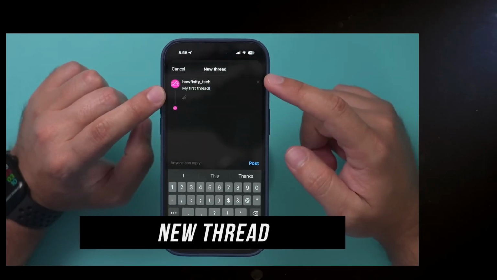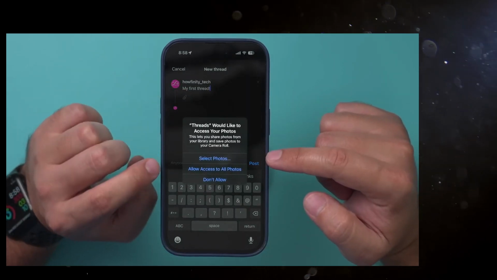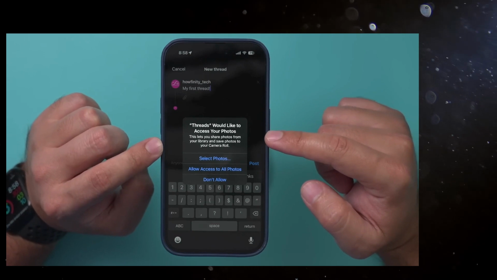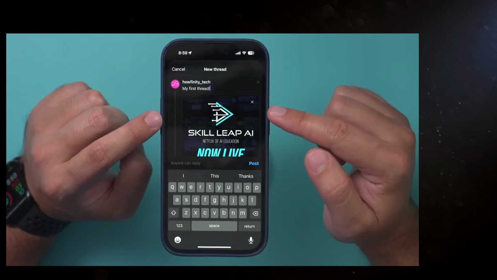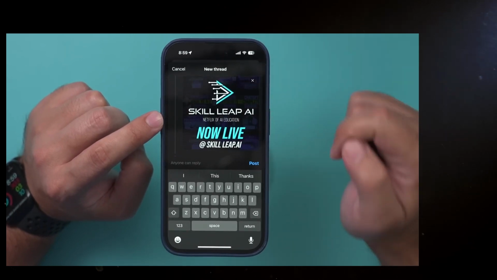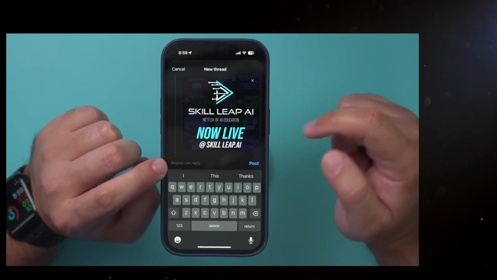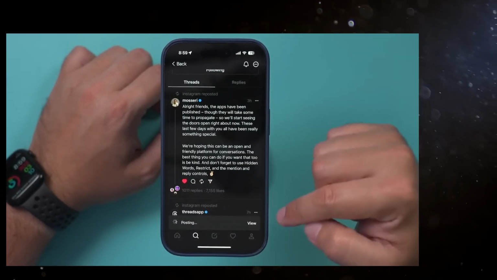So you could just type over here and then you could go ahead and press post. You also have this option right here that allows you to basically add photos. So you could select photos. It will pull up your photos over here if you give access to any one of them. So then you could post something like this by just pressing post over here, and anyone could reply to this post as well. So let me go ahead and press post, and it's posting.